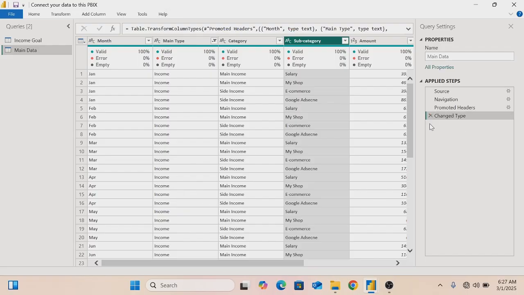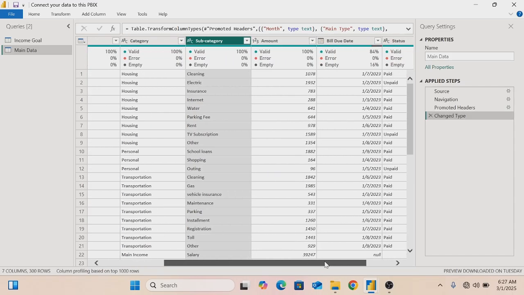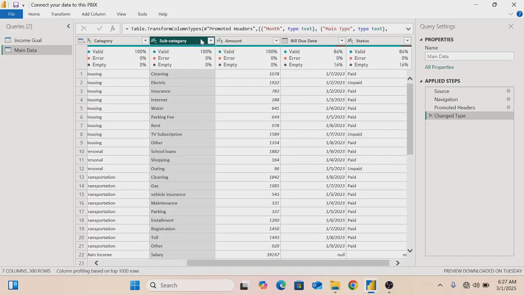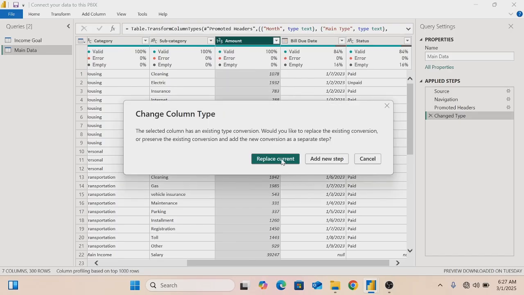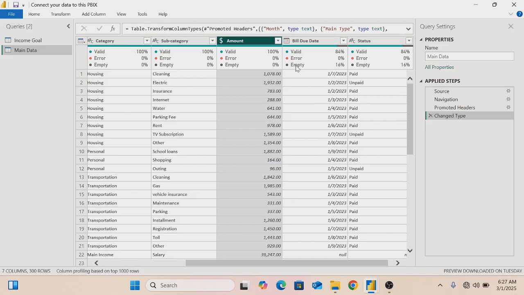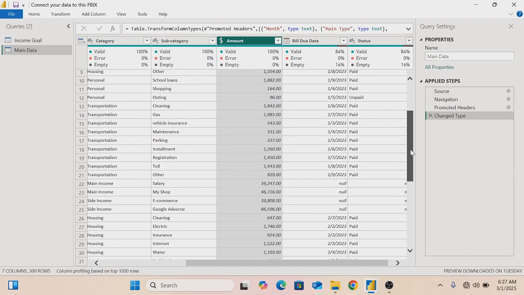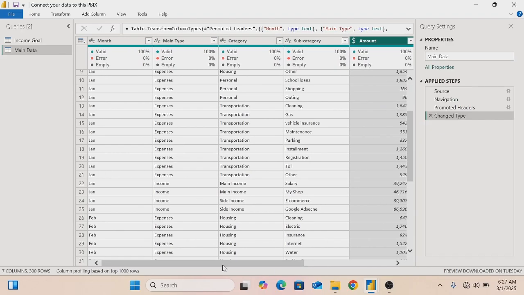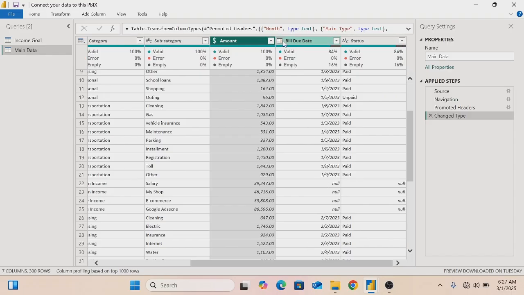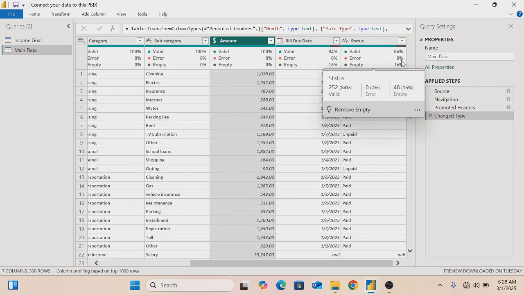So let's unfilter the row. Now we have a column with amounts. Okay, and for amounts, let's just change the data type to currency. We have bill due date and we have status. We are having empty of 16% on the bill due date and the status. Why? Let's confirm. Okay, you can see that where we have that null are the income. The reason we have null in the bill due date is because income is not an expense, so there's no bill due date for income. Income is money coming in, not money going out. So this null value here is as it's supposed to be, so it is not an error.